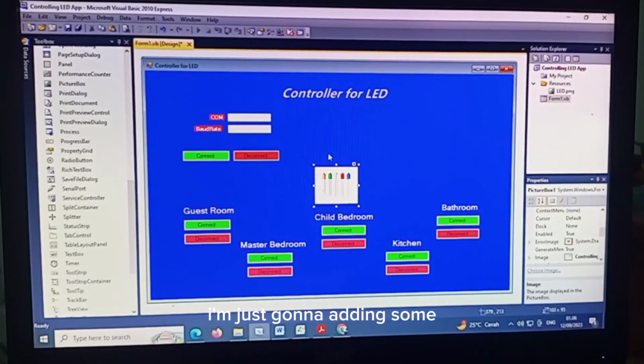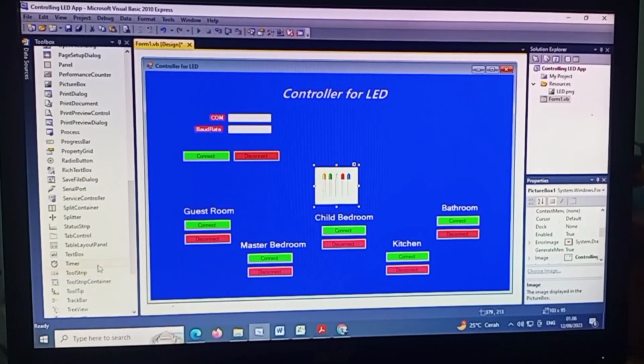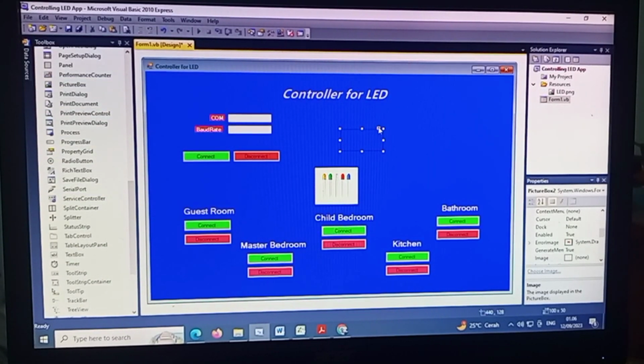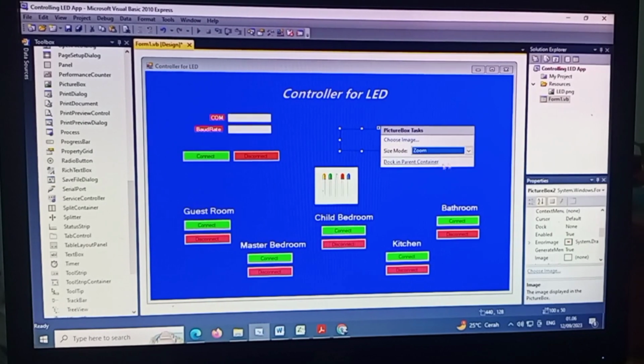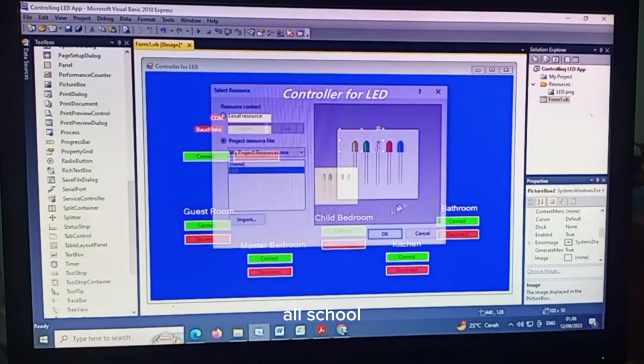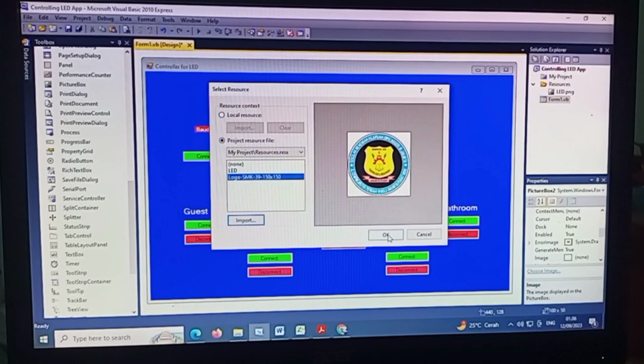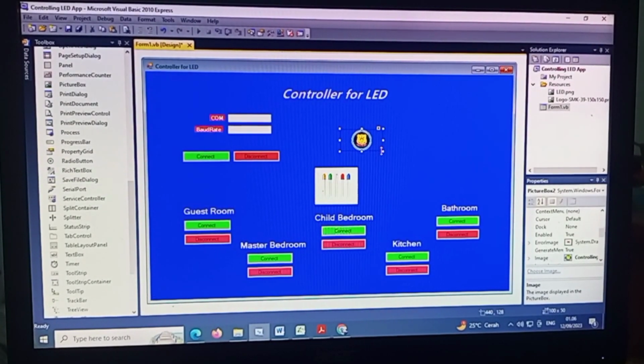And then I'm just going to add another picture, like the symbol of our school, with a picture box. Change it to zoom, so we can change the size at will, and then we right click, edit, choose image, import, and choose the picture we're going to use. Okay, so it automatically fits the size of the box or the picture.